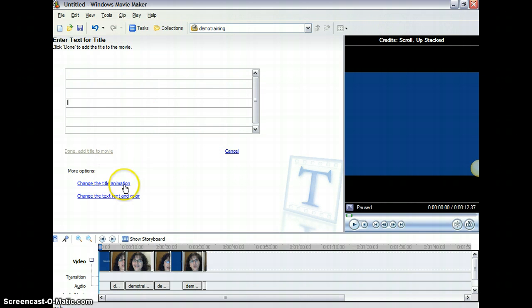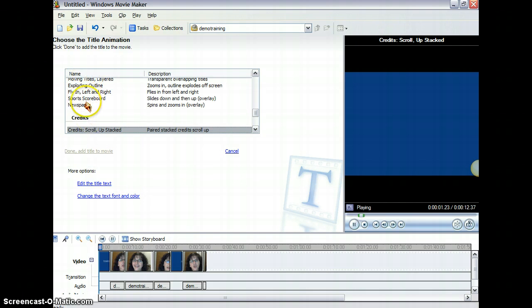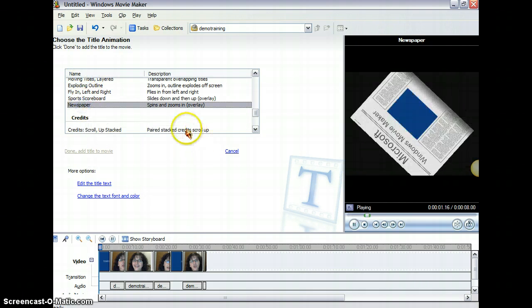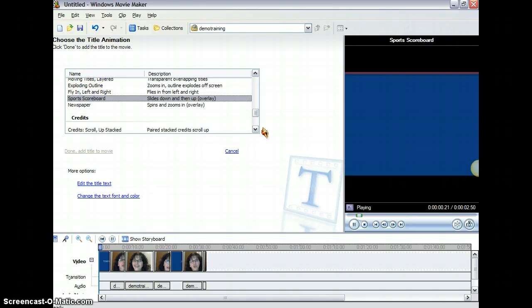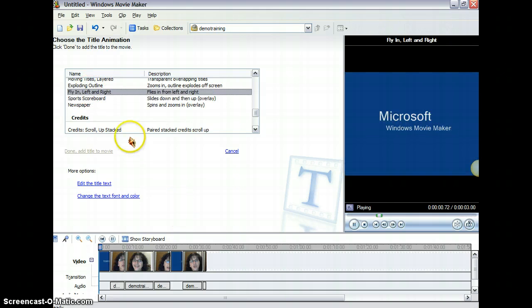And this also is a title animation thing that you can play with. You can make it a newspaper, make it come in. That's always a good intro. It's kind of a fun one. You can make it a sports scoreboard. However you want to do it, it doesn't matter.